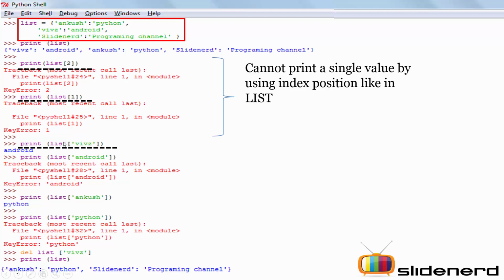To print a value of a dictionary, you have to use the dictionary variable name and the key for the corresponding value to be printed. So the key corresponding to the value Android is vivs, and hence I have written vivs out here. If I want to print the value of programming channel, I have to use the corresponding key, that is slidenerd. But if you do it the other way around, that is, if you try to use the value to print the corresponding key, it will throw an error, a key error: Android. That means Android is not a key, but it is a value. So this is how you print a value from a dictionary.